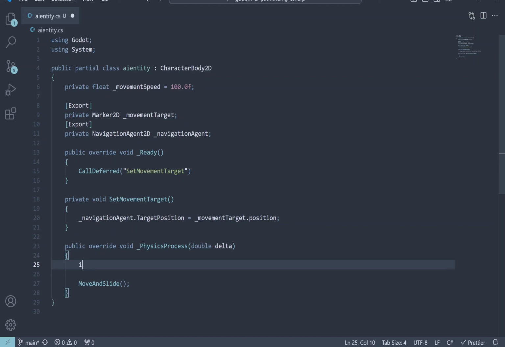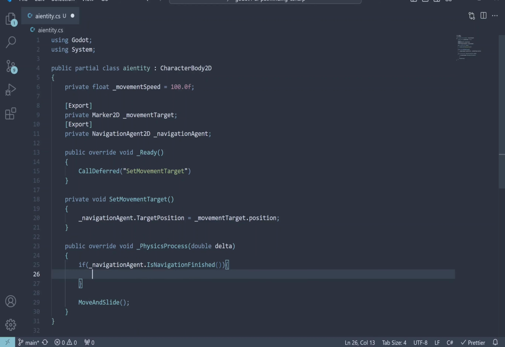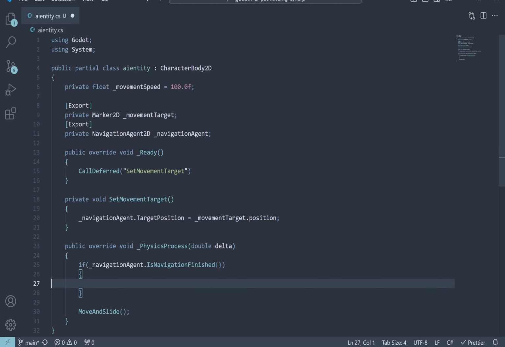So down here, what we're first going to do is check if our navigation agent has finished its movement. For that, we call is navigation finished. If it has, we want to return. If it is not, we want to keep moving towards our target.